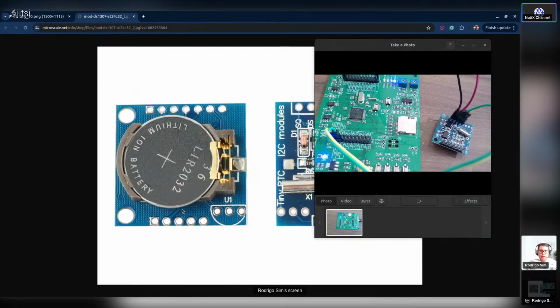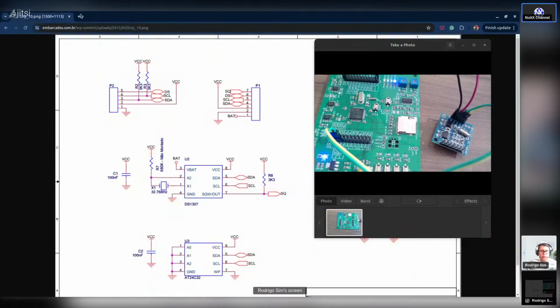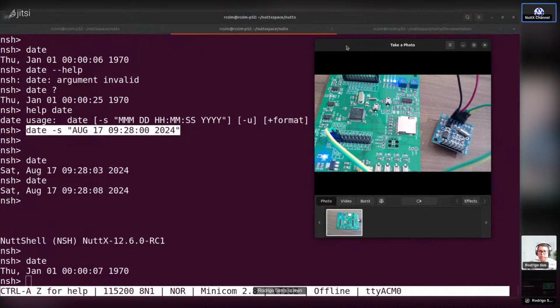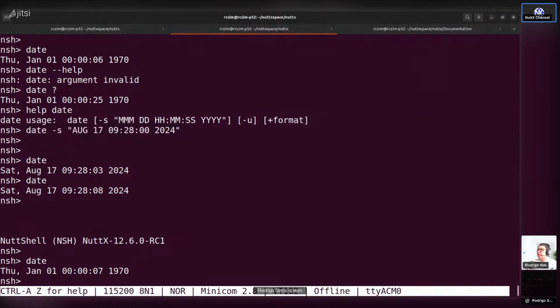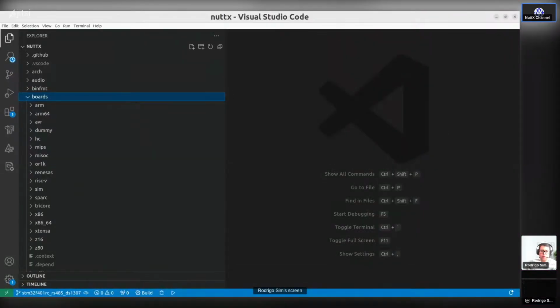I can close this one and I can close this one and put this away for a while. Okay, let me bring the code here.